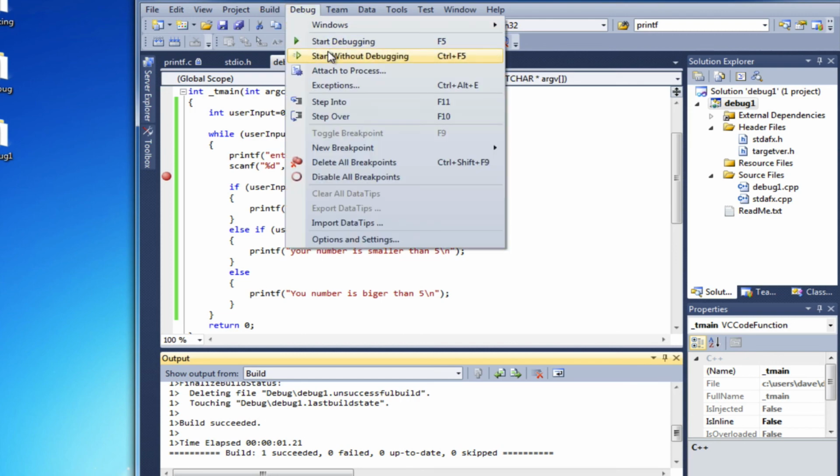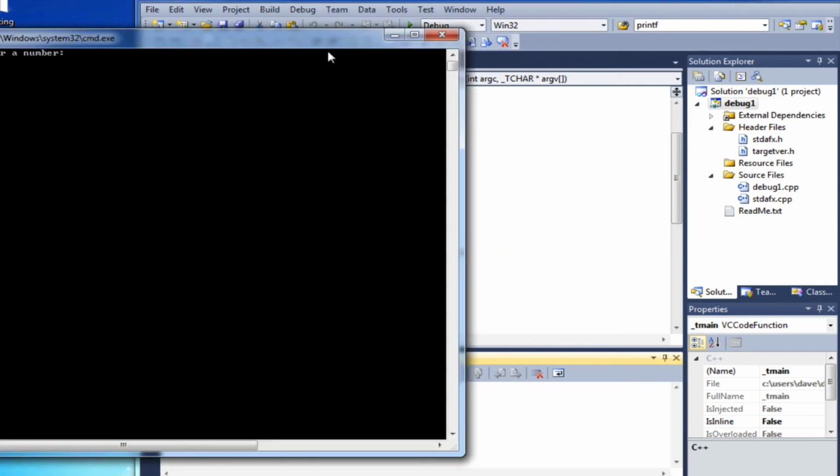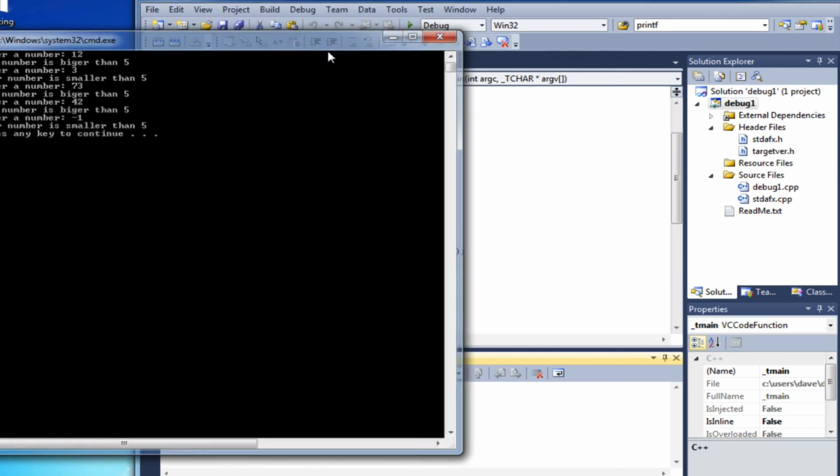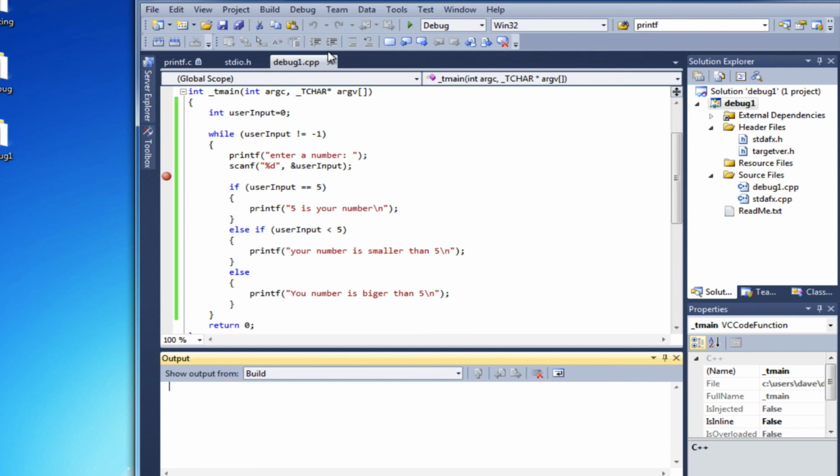And I'm going to run it without debugging this time. I don't want to stop at my breakpoint and step through. I just want to see if I've caught all my problems. So 12 is bigger than 5, 3 is smaller than 5, 73, 42. Everything works, -1, and I exit. That's perfect. So that's a first look at using the debugger.